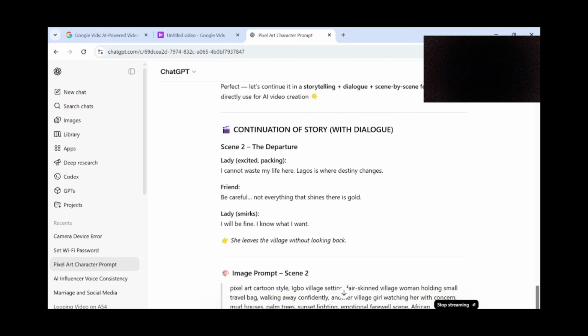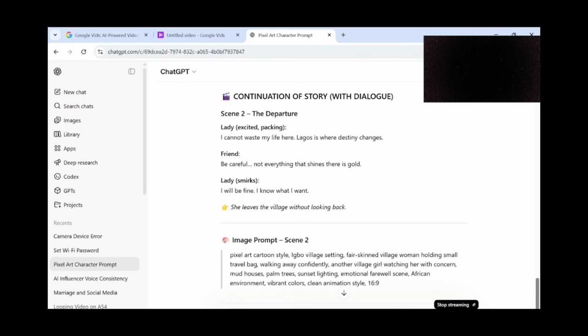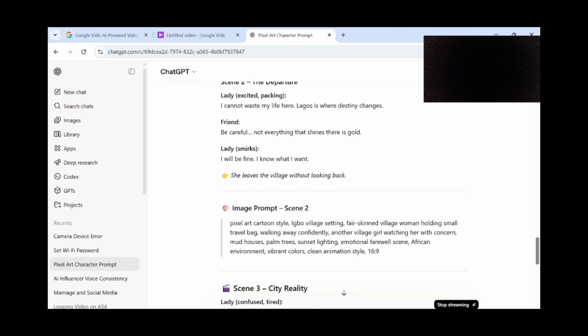Continuation of story with dialogue. Scene: the departure. Lady, excited, packing. I cannot waste my life here. Lagos is where destiny changes. Be careful, not everything that shines there is good. I will be fine. I know what I want.